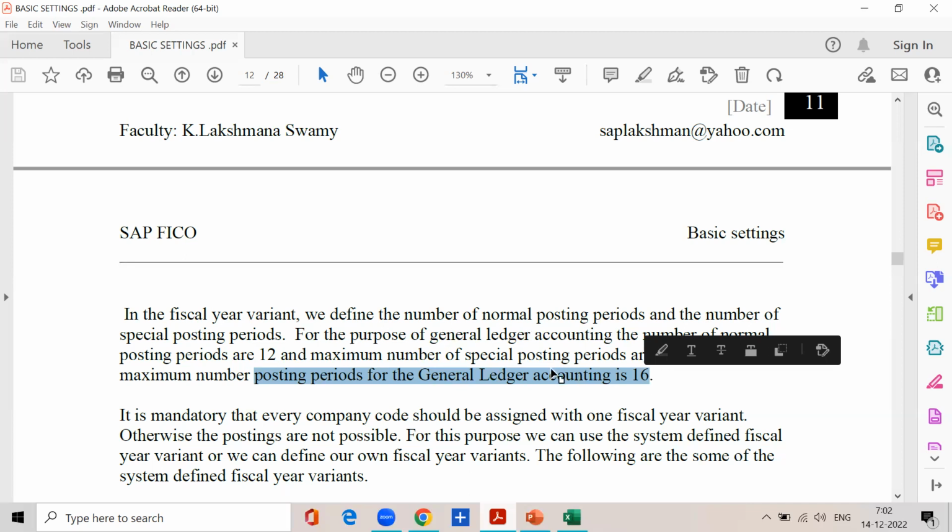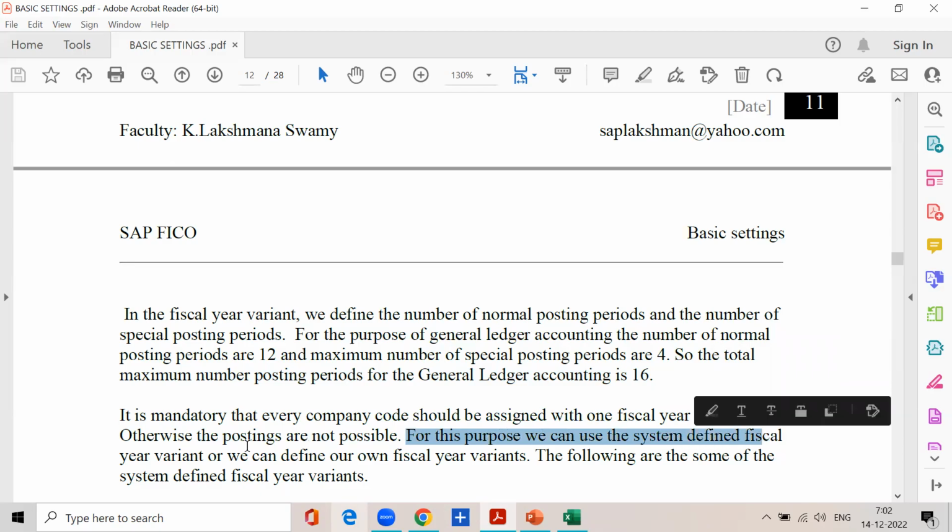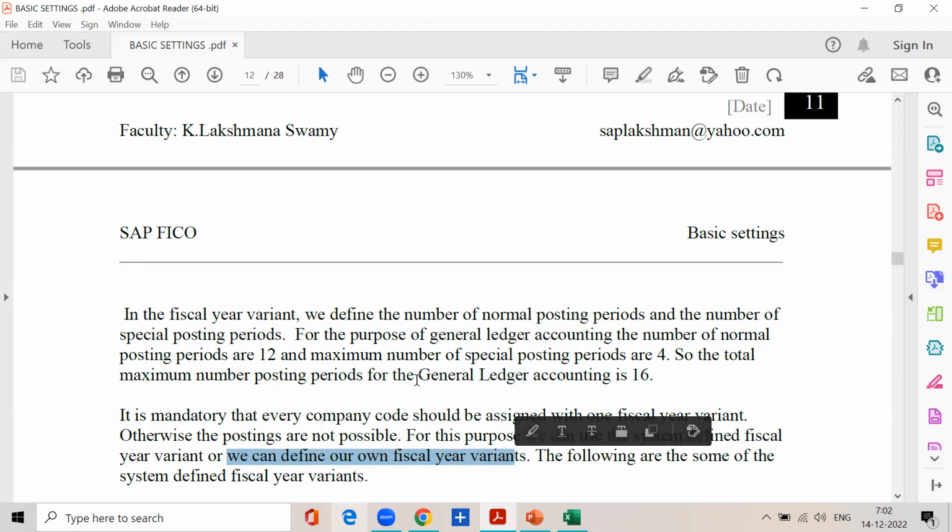Okay, now look at the scheme. It is mandatory that every company code should be assigned one fiscal year variant. Otherwise, the postings are not possible. For this purpose, we can use the system-defined fiscal year variants, or we can define our own fiscal year variant.